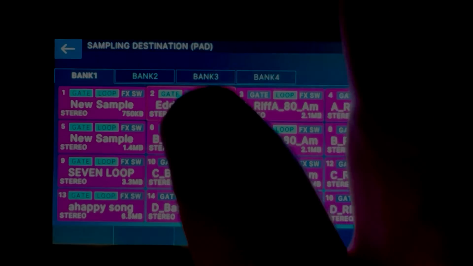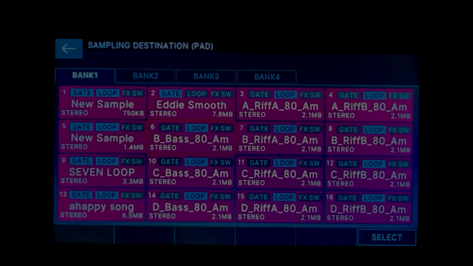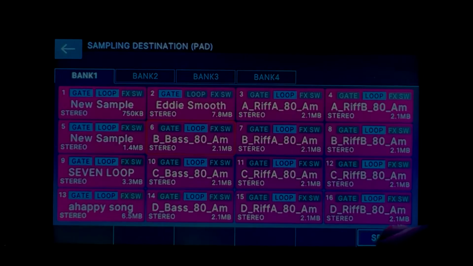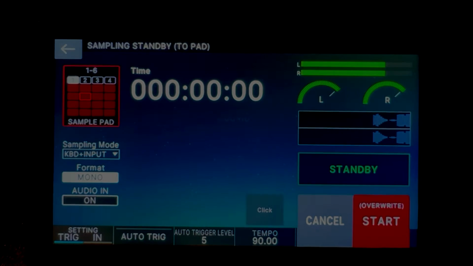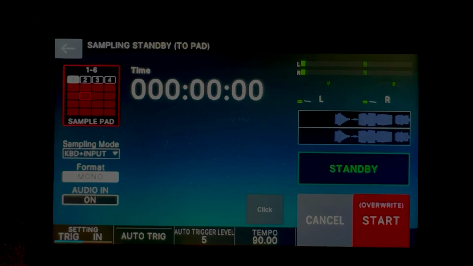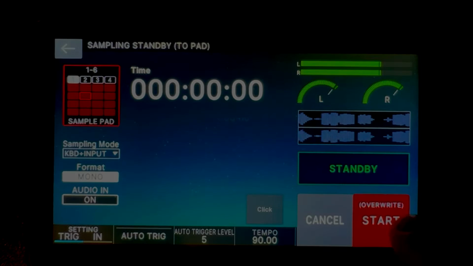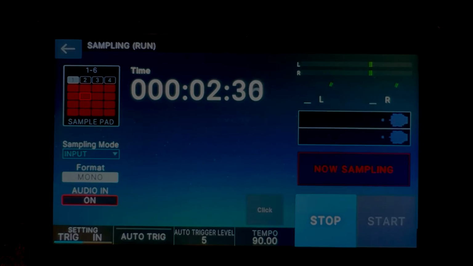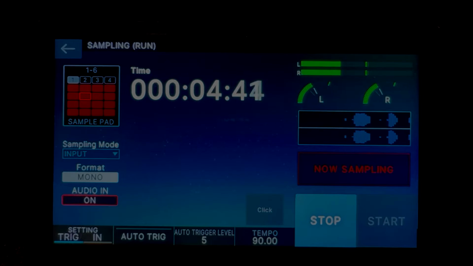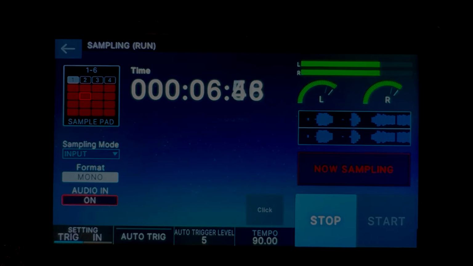How can I change this to this guy? I don't want to sample, I want to sample right there. Yes. Okay, so I'm going to select that. I'm right there. I'm going to say overwrite. I'm going to start.